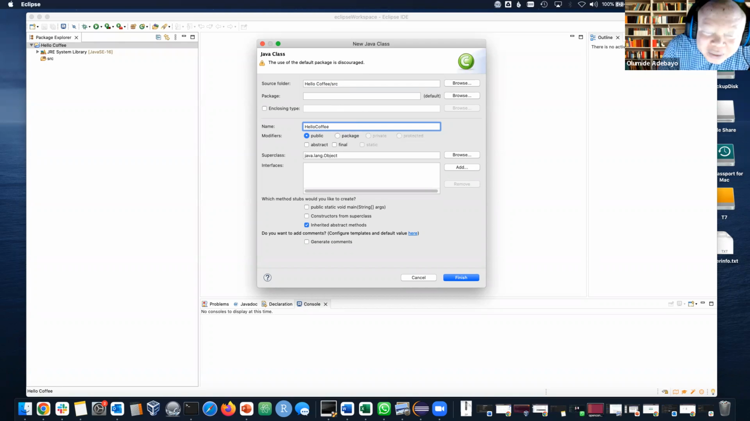Note how there are no spaces. This is what is referred to as camel case: uppercase mixed with lowercase, mixed with uppercase, mixed with lowercase. And then I want it to be a public class so that I can execute it. I want Eclipse to create the public static void main method for me as a starting point, so I don't have to worry about creating the signature and all that. So I'm checking off this checkbox here.